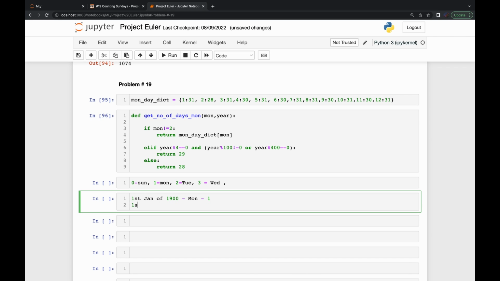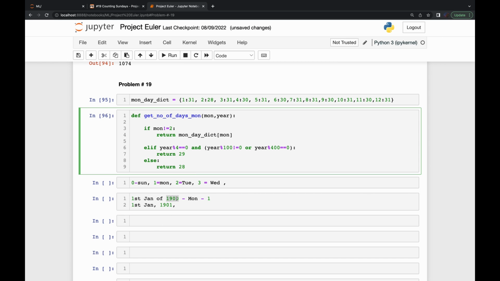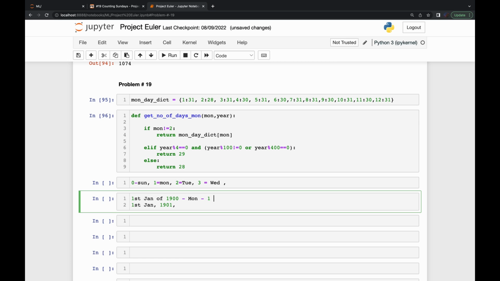Then let's find out what 1st Jan of 1901 is, because that's where we are starting. So 1st Jan of 1901 will be, because 1900 is a century, February will have 28 days. Okay, so that means the total number of days for this year is going to be 365.